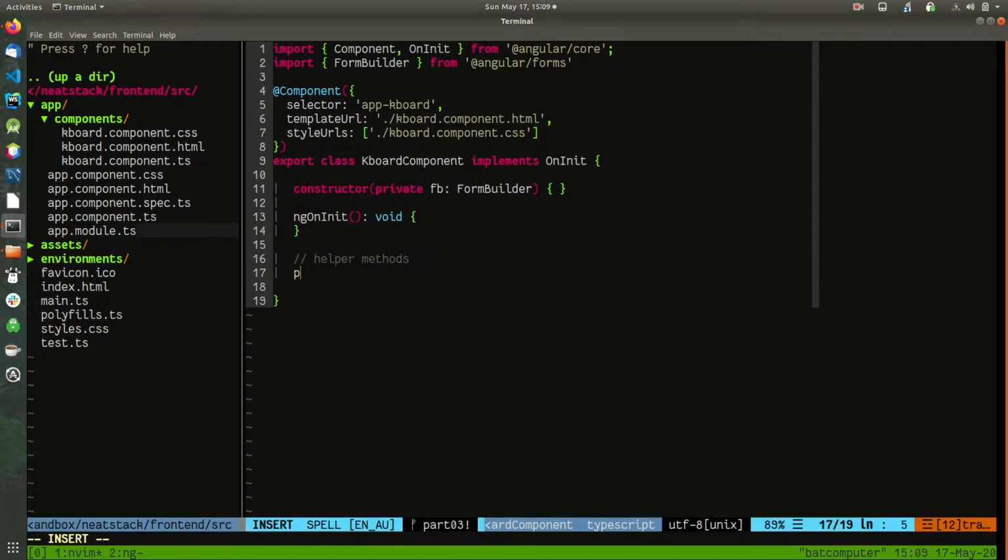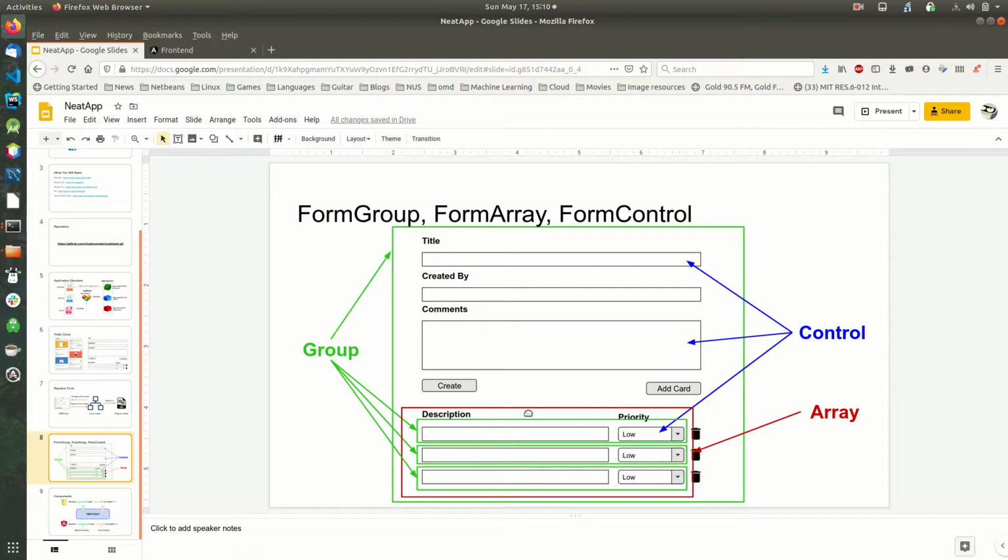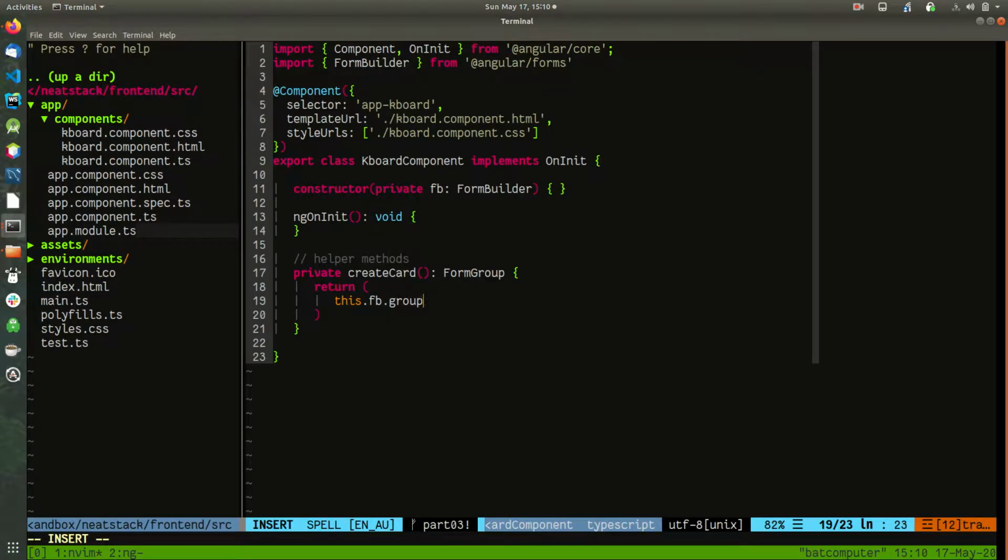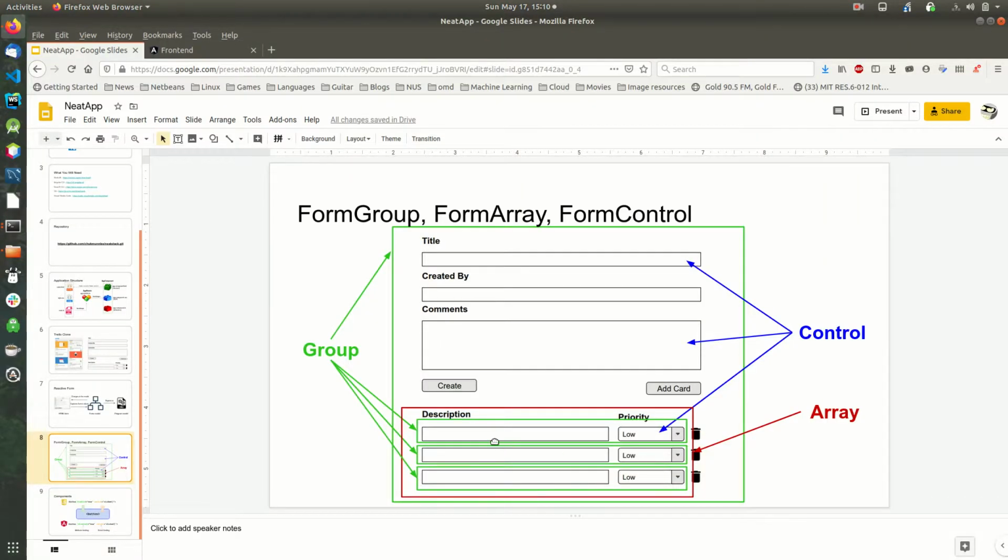I'll call this method create card. It's a function that will return a form group. So we will use the builder to create a group. The group takes an object, a dictionary, and then we will add our two controls. The controls need to have names, so I'll call this description and this priority.